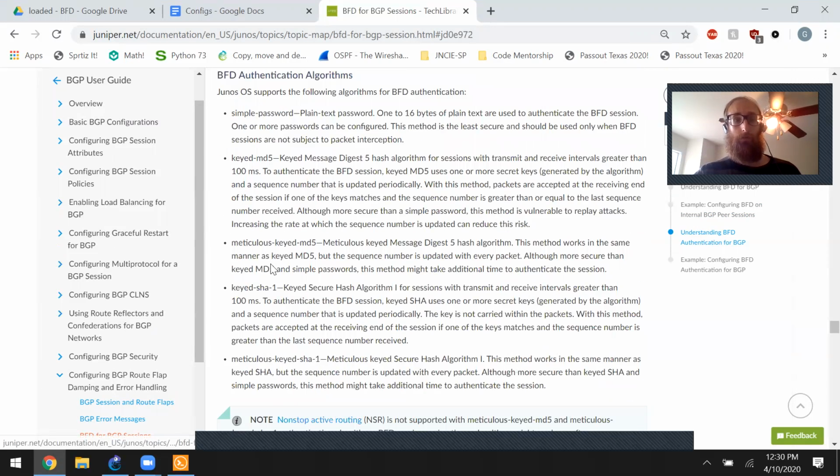BFD authentication algorithms. Junos OS supports the following algorithms for BFD authentication. Simple password, plain text password. 1 to 16 bytes of plain text are used to authenticate the BFD session. One or more passwords can be configured. This method is the least secure and should only be used when BFD sessions are not subject to packet interception. Keyed MD5: keyed message digest 5 hash algorithm for sessions with transmit and receive intervals greater than 10 milliseconds.